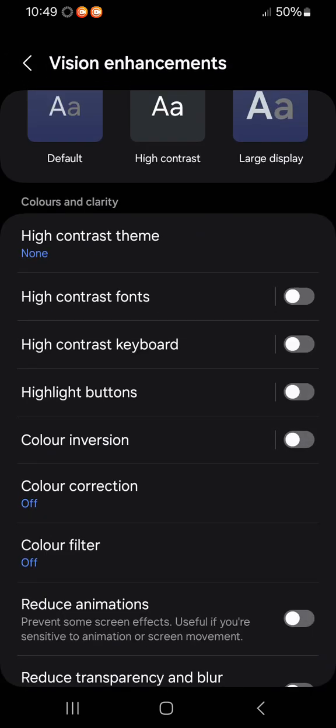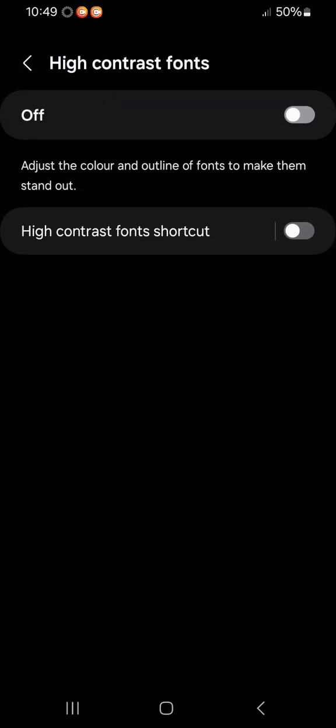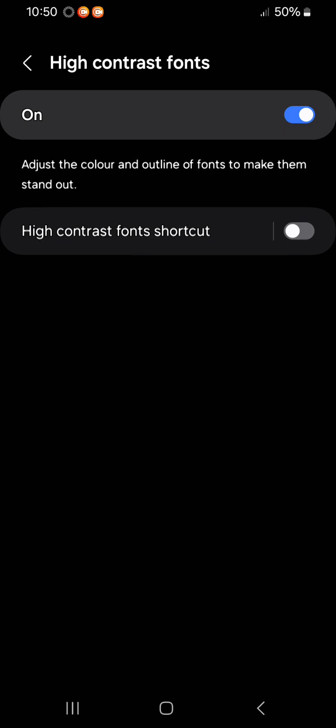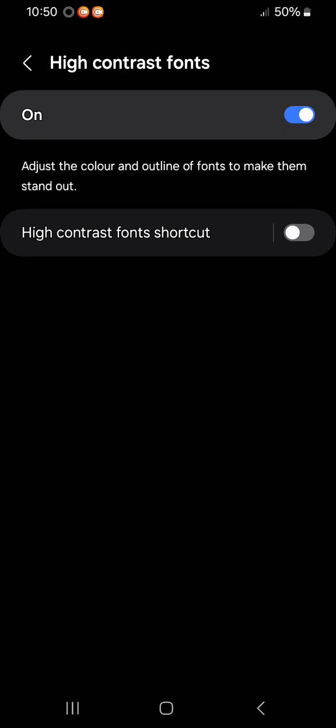Let us look at high contrast fonts. Adjust the color and outline of fonts to make them stand out. Okay, so let us see how this works. Let's toggle on high contrast font shortcut. Okay, so high contrast font shortcut, this will be our accessibility shortcut key, and this function, high contrast font, is what is going to be assigned to it. Okay, so let us also toggle on the shortcut key.